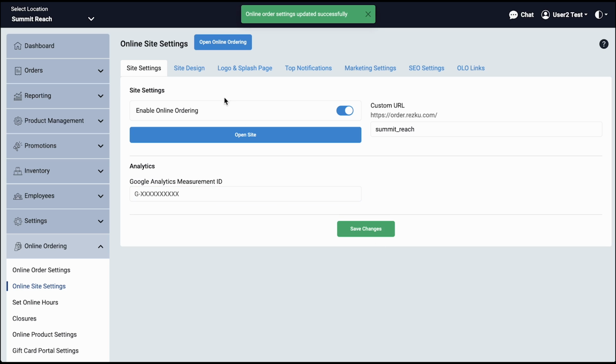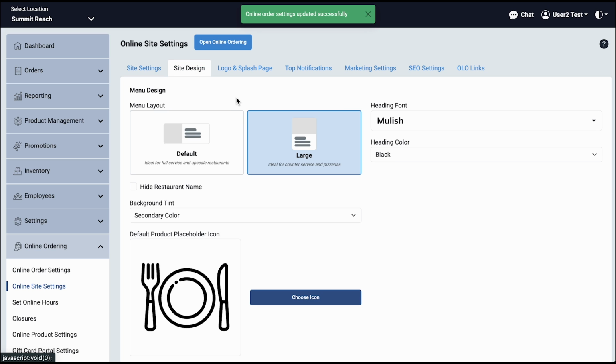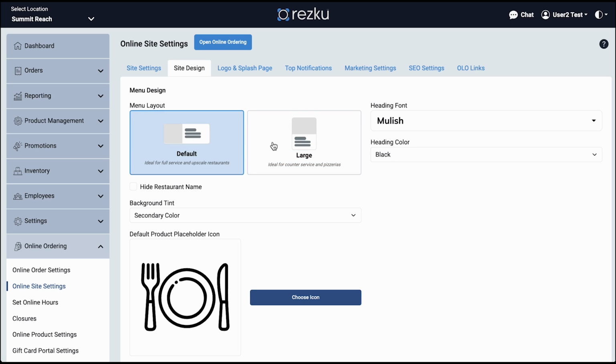Now we get to the creative part. The Site Design tab sets the template and theme your menu will use. Choose a layout for your menu. The default layout is simple and compact. The large layout is an impressive photo-forward design.